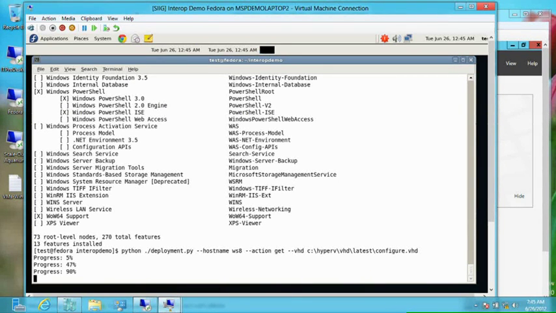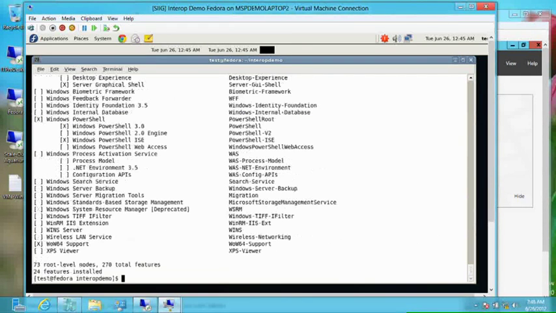And obviously this is taking a bit of time. But then, ba-doom, those are the roles installed in a VHD of a VM that's not running. Is that crazy? I just love that stuff. But wait, it gets better.